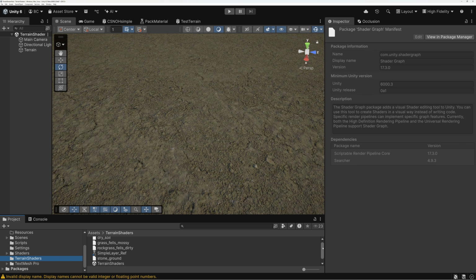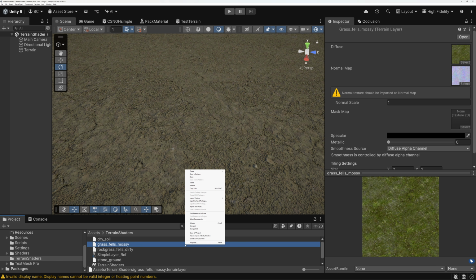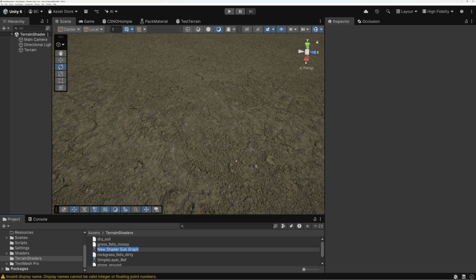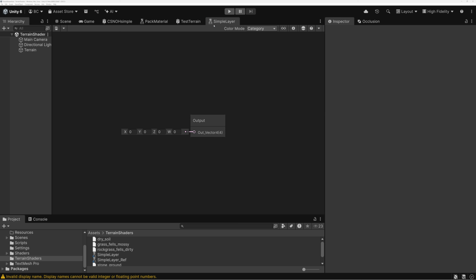So what I need to do is make a new subgraph that's going to be the layer that has my material in it. So I'm just going to right-click in here and pick Create Shader Graph Subgraph, and I'm just going to call this Simple Layer, and we'll open it up and just get started creating our shader. So the output of this subgraph is going to be a material. It's going to be the dirt or the grass or the rocks. And so let's first start out by setting up the outputs for our material.